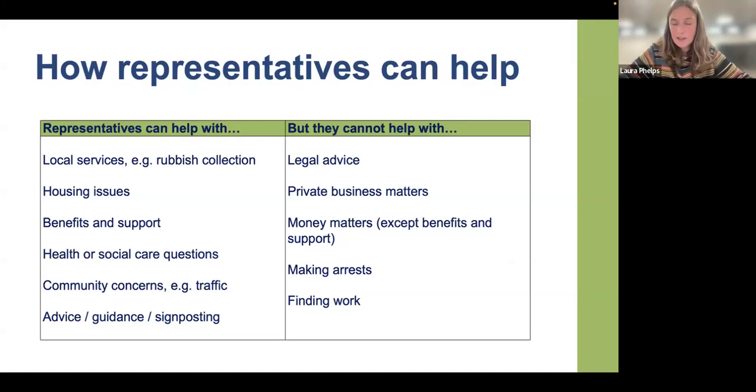They can't help with everything. So if you look on the left, you can see, so representatives can help with local services in your area, like rubbish collection. Or if you have a problem with your housing, a housing issue, or about benefits, or health, or something in your community, or they can give you advice about situations.